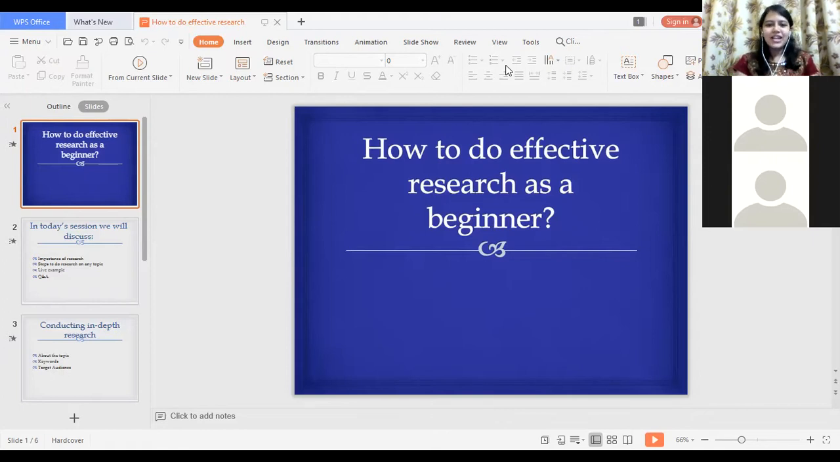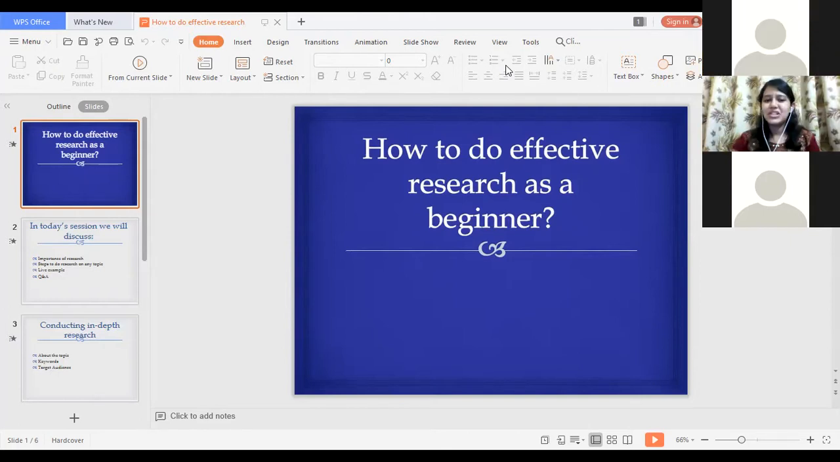So let's begin the session without much delay. I guess that would do the best. It's already 8:04. Nice. So today the topic of the session is how to do effective research as a beginner. Research is a difficult thing to do, I agree, and when you have a completely new topic, it is even more difficult. So how many of you agree with me on this? How many of you have faced difficulties while you have to do research? Great. Yeah.